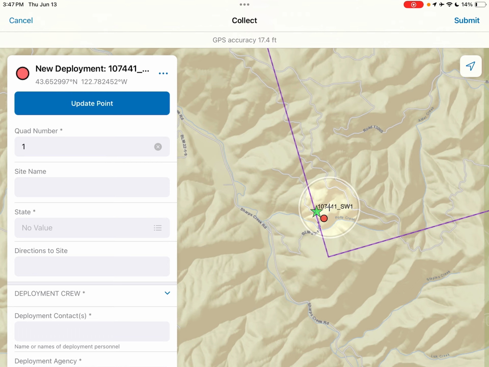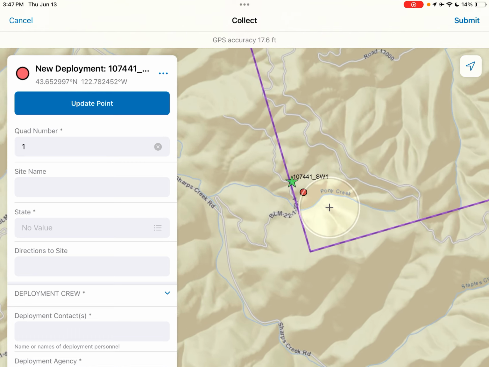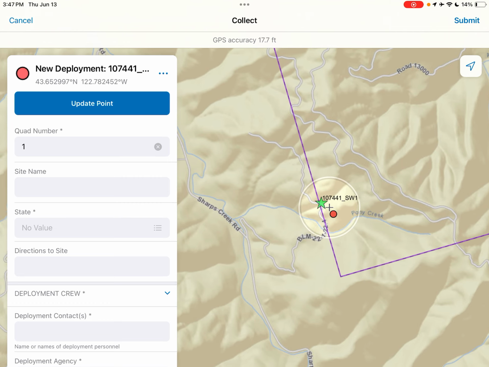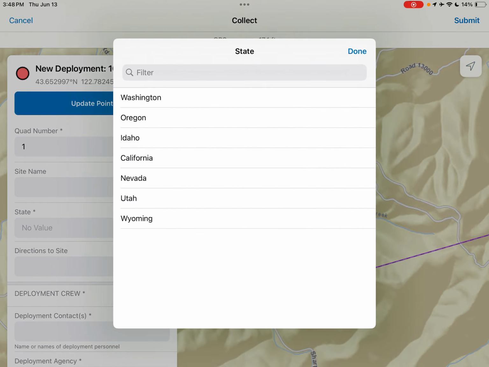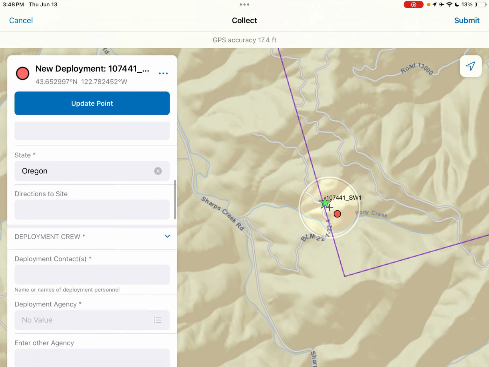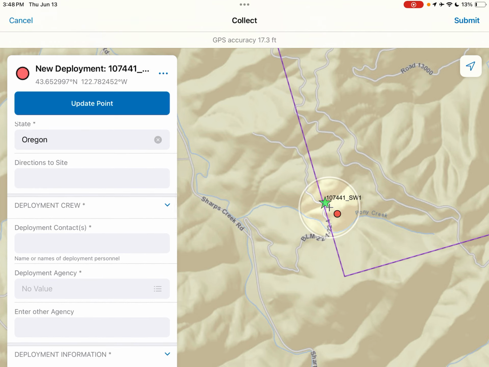Site name might be a more descriptive name, like this one. Maybe it's the Pony Creek site. I don't know. Sharps Creek Road site. A descriptive name might be helpful. I know us at OSU at the Northwest Bat Hub, we tend not to do that. We're in Oregon. Directions, type good directions that will help people hike or drive to the site.